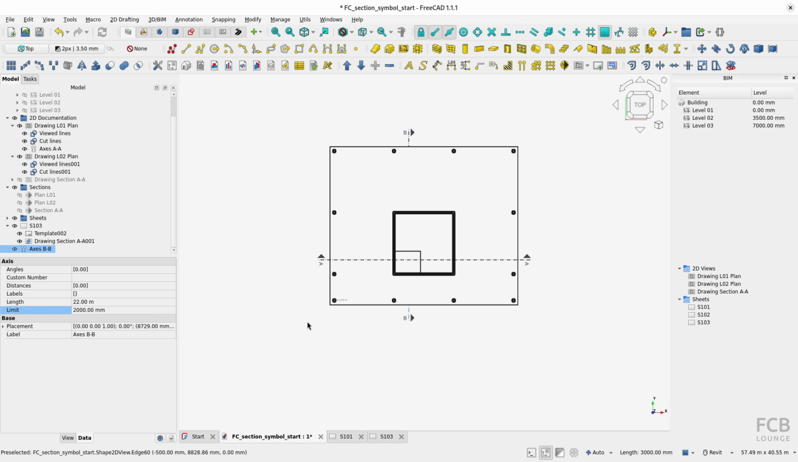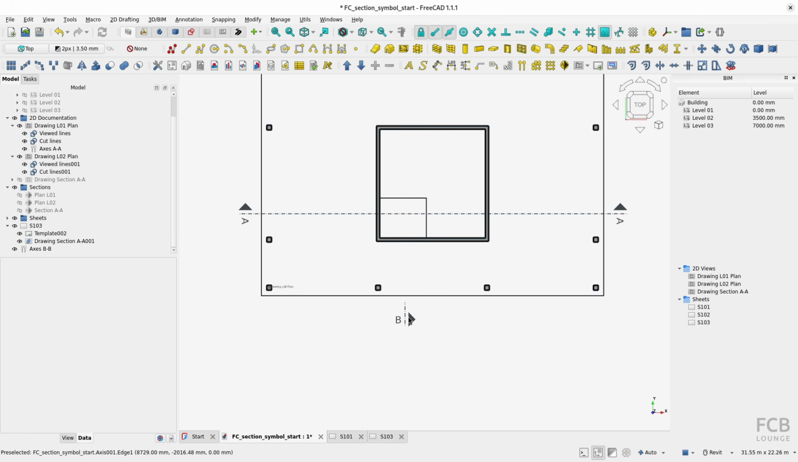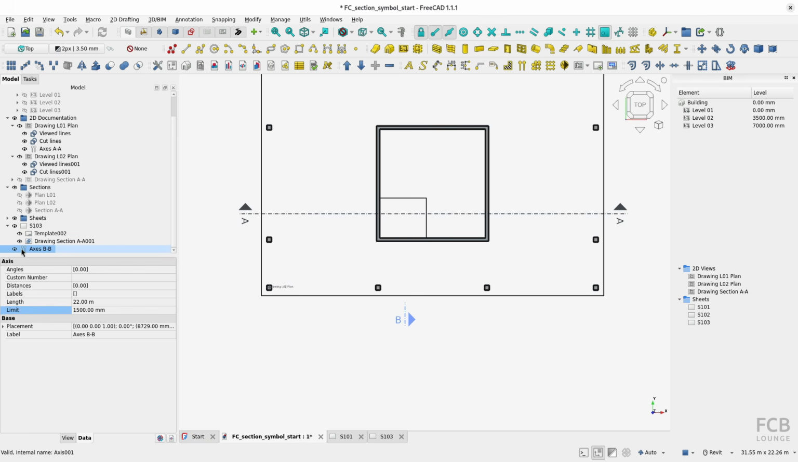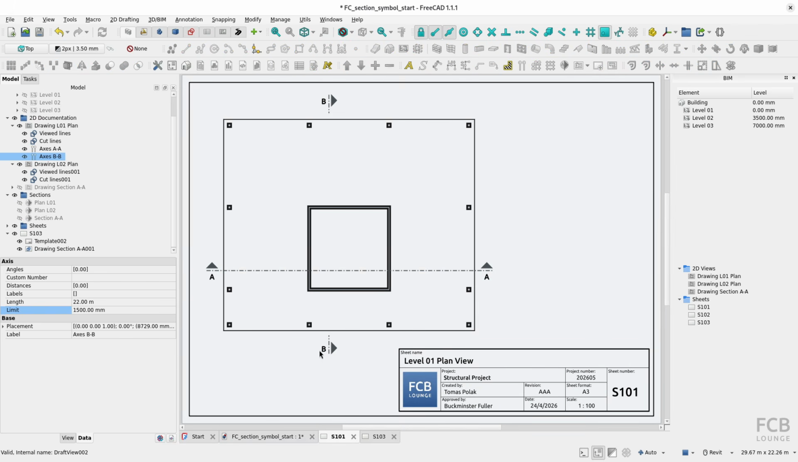So it looks like this, maybe 1800. So it's more 1500. Yep, so it's more like this. And now if I place it again on my drawing, it will be here, and you can see that the line is only here.